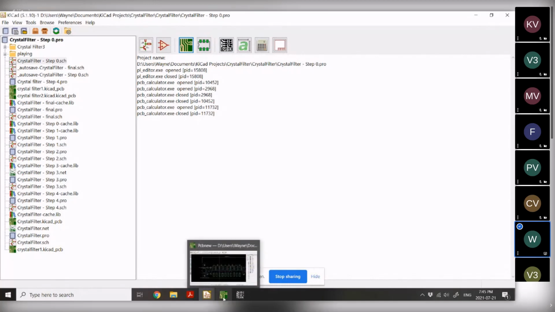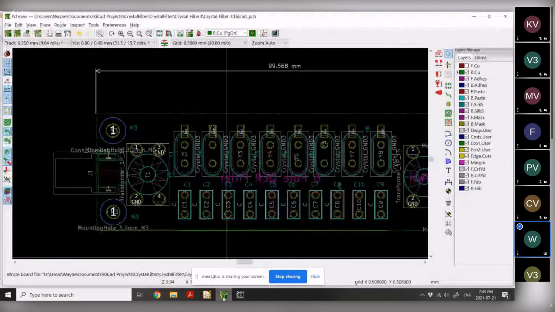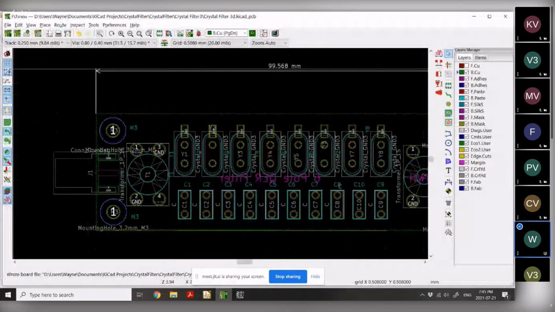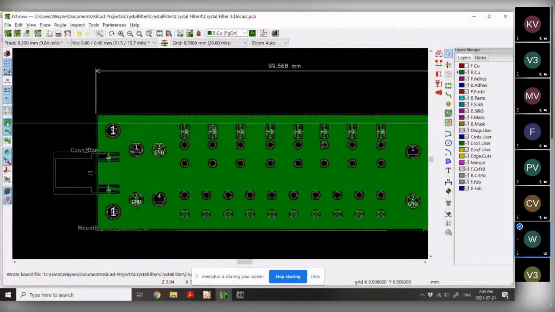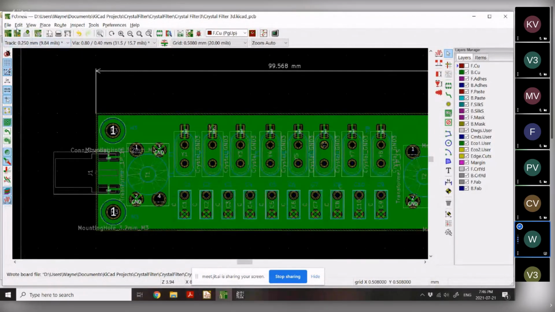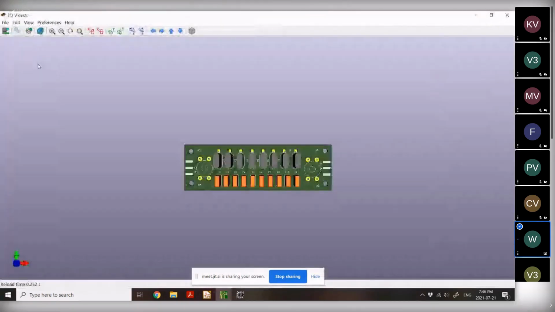Now I have the thing we're trying to make up here, and let's just turn on the field zones. This is what it looks like when you're looking at it from the board design view. I'm looking at the back. Here's the front. This is the PCB layout that I'll be working on. It's not ready yet, so the only thing I want to show you is the 3D viewer.